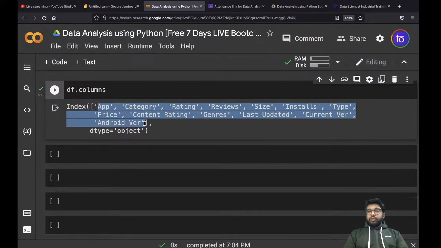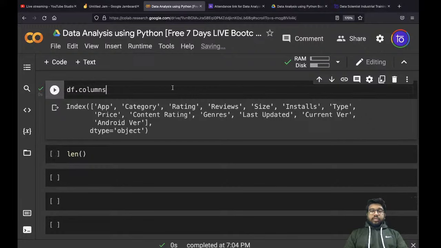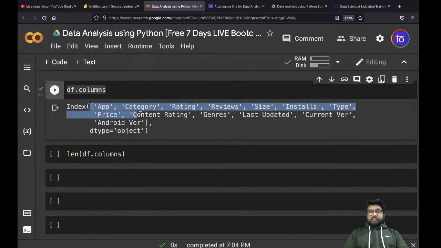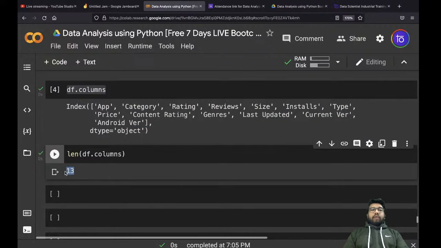If I want to find out how many columns there are, I'm going to use the len function. Len is a short form of length. I'm going to put it over here, because if you see, this is a list. So the len function will work for me, and it will say I have 13 columns. I have a total of 13 columns.